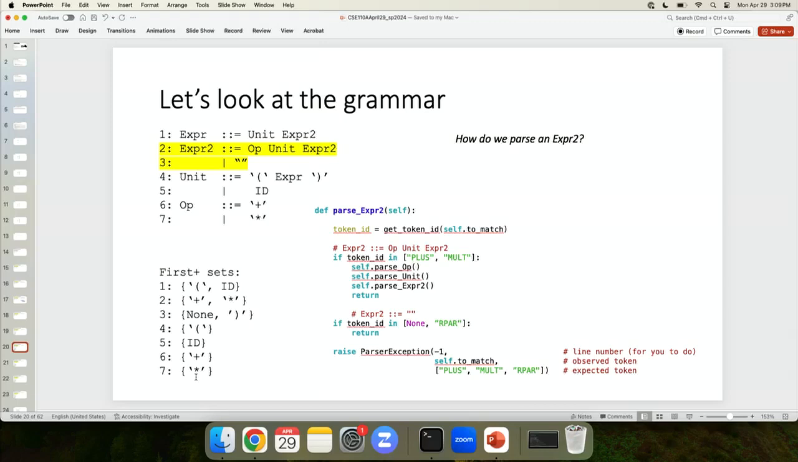Laura? First plus set? I guess you could, but the thing is the empty string isn't really useful for parsing, right? Because it's just a blank, it's a freebie. So you're never going to get a token that is the empty string. There's no token for the empty string. So technically it could be here, but it's not really useful here. So a lot of times when we're talking about implementing the parser, we will ignore it in the first plus sets.